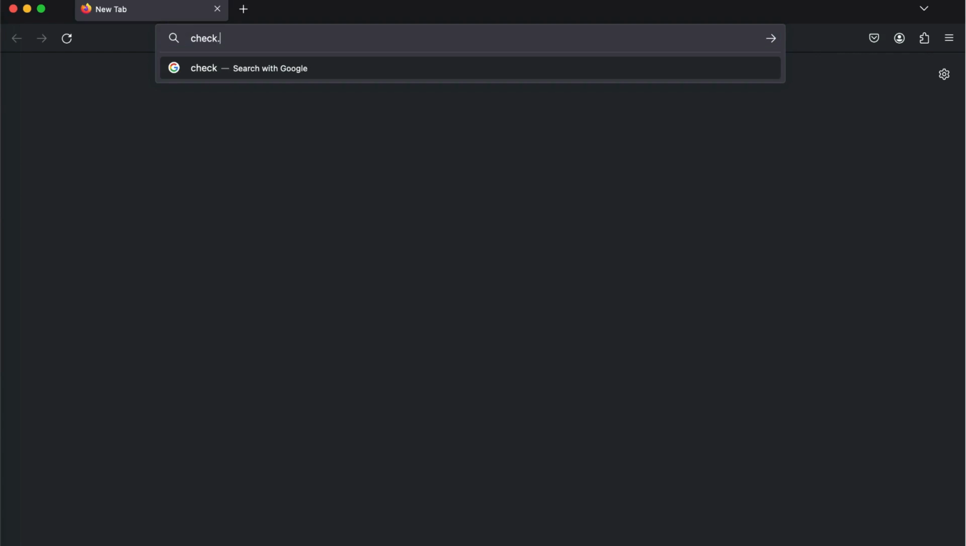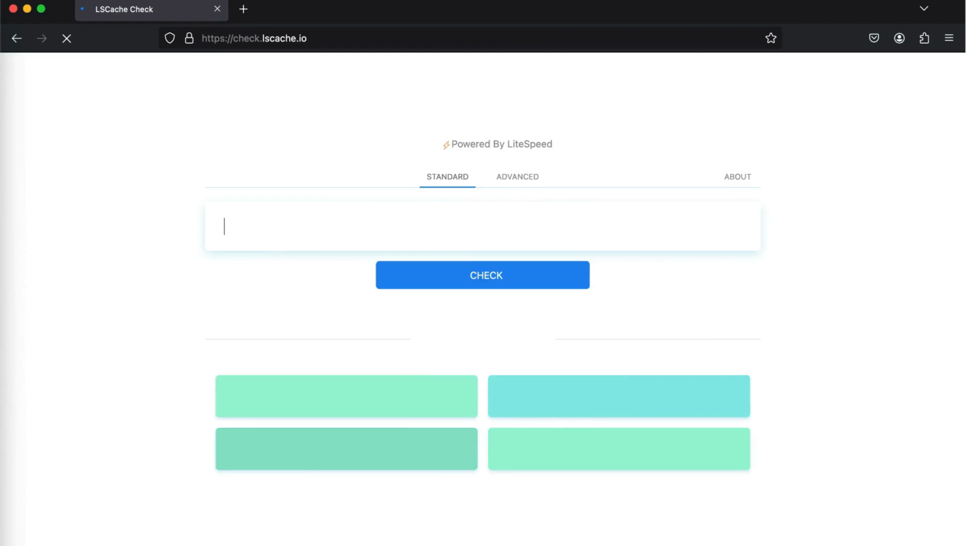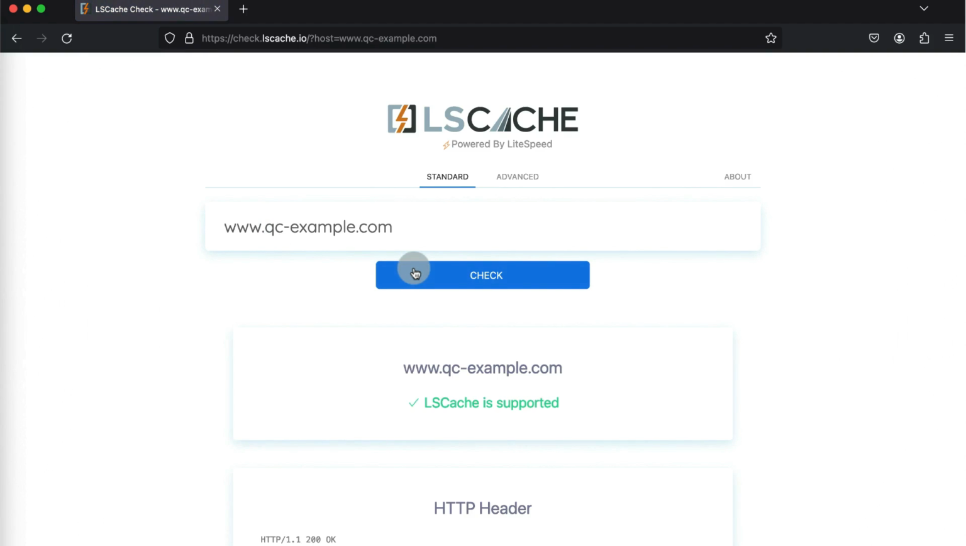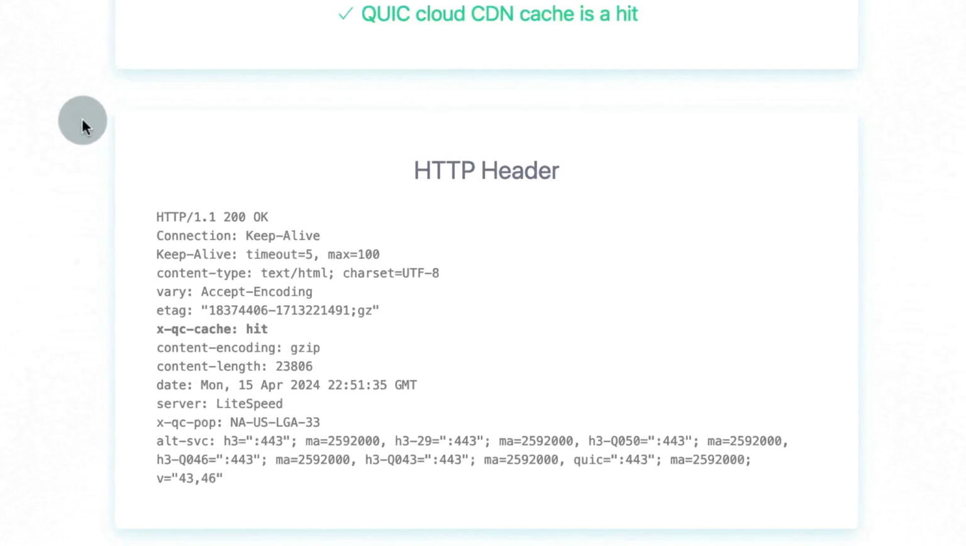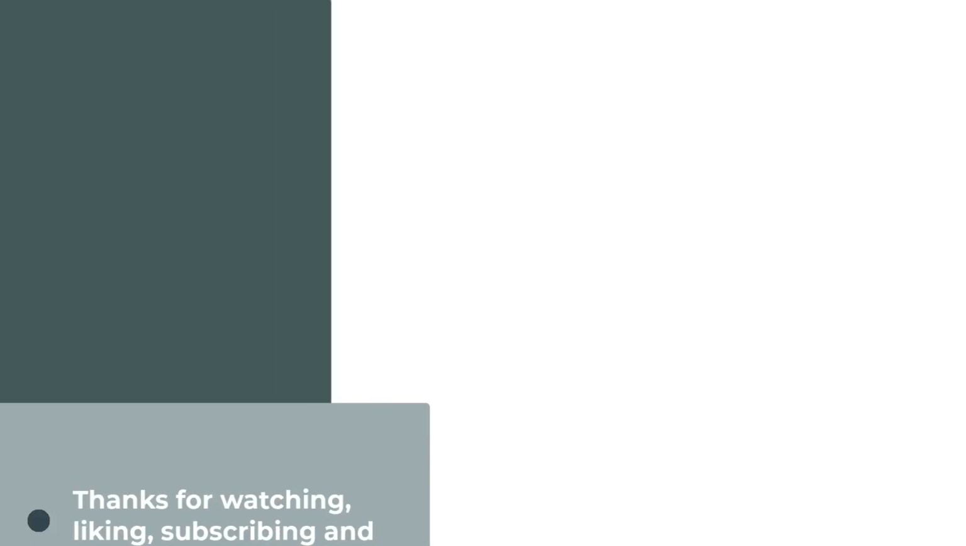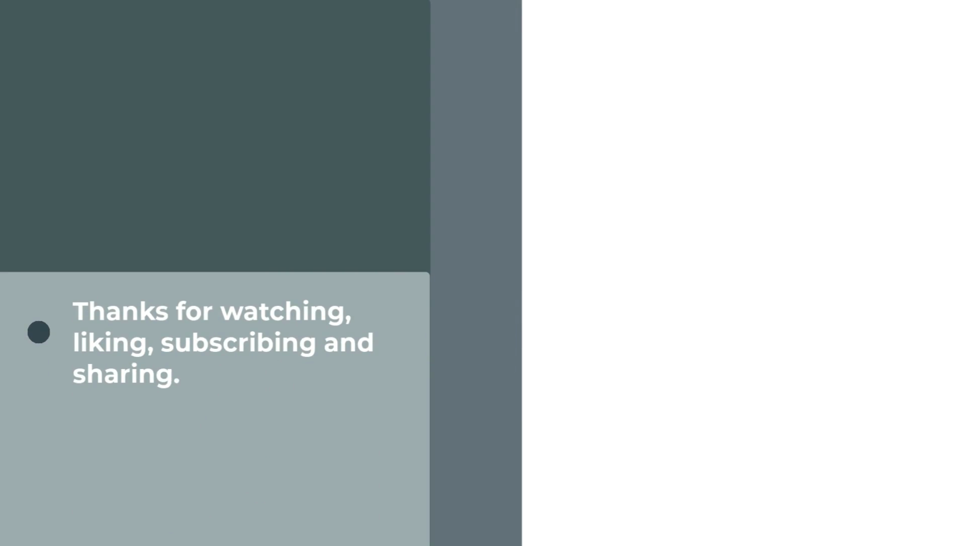Here's a simple way to tell if QUIC.cloud CDN is serving your site. Use the LSCache Check tool at check.lscache.io. Enter your URL and check the response headers. Look for the XQCPOP header. If it's there, it means your site was accessed via a QUIC.cloud POP. Your site was configured correctly, and you are good to go. Congratulations! Your site is now using QUIC.cloud CDN.